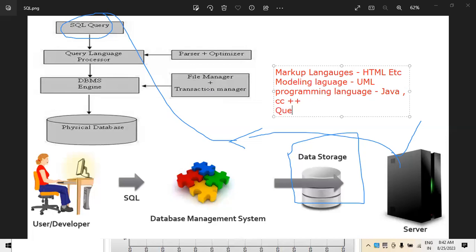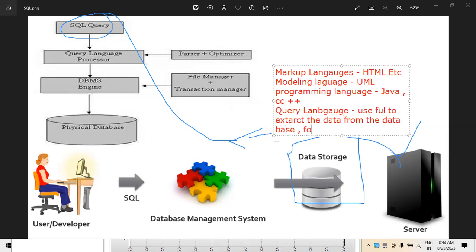Next, query language. This is where you are extracting the data, used to extract the data from the database. The best example for that is SQL, right? So people write different SQL queries. SQL, we call it structured query language. Different SQL queries, everything they write is to extract, update, insert, delete the data. Different queries they have to write.